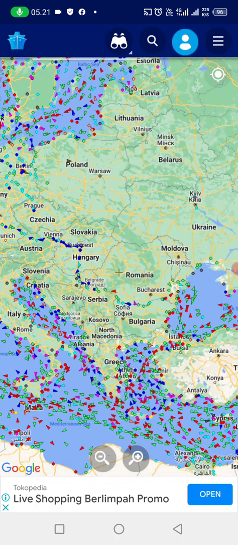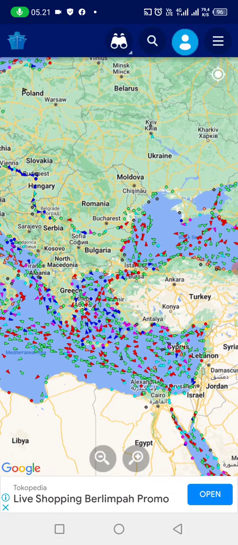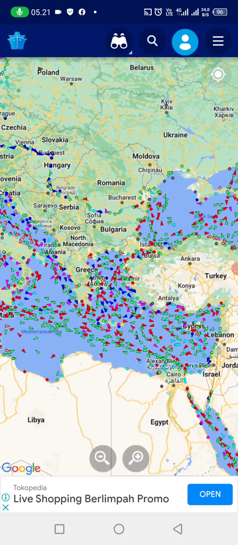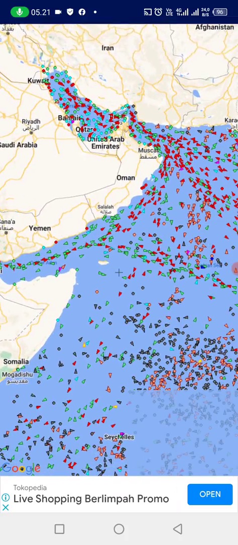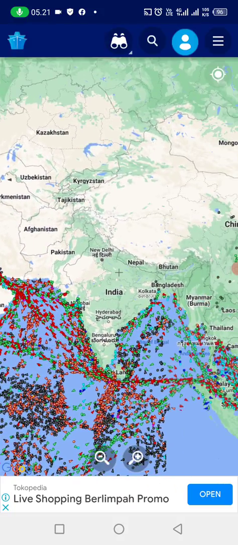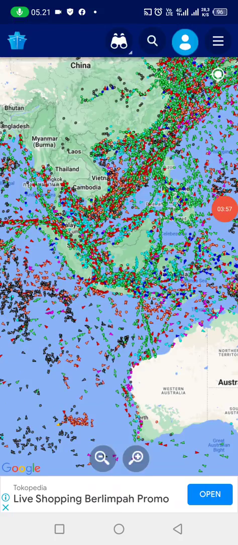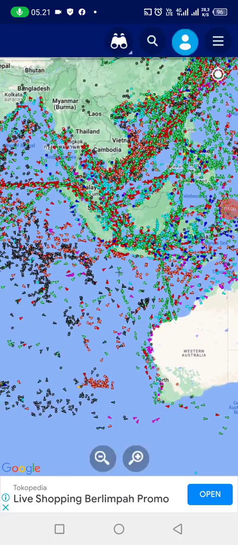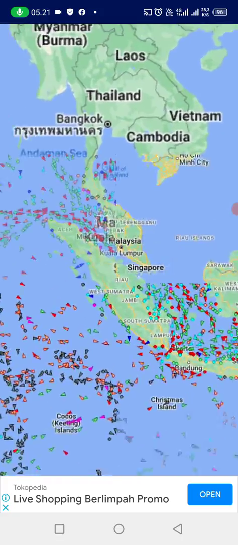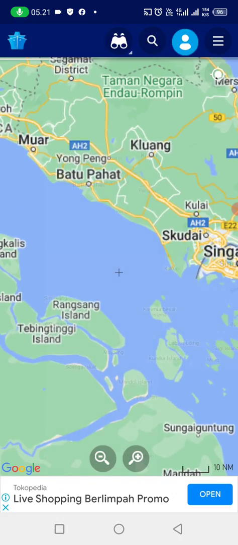This shows the position of ships in the world, in Europe, in Asia. Okay, I will go to Indonesia. You can find other ships in Malaysia, in Malacca.